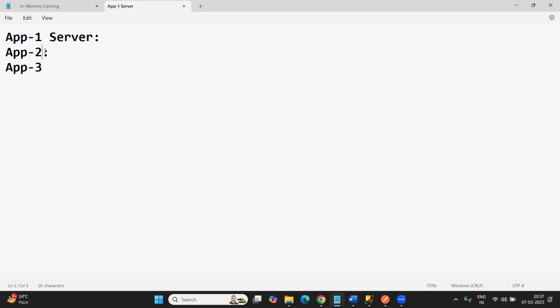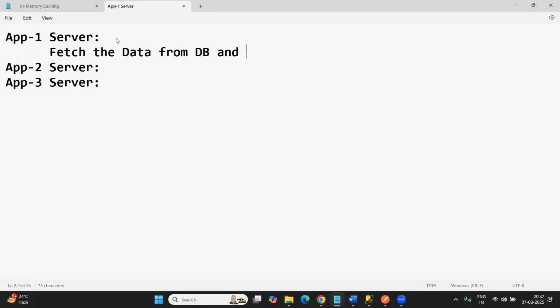This is going to be my app two server. This is going to be my app three server. So my three servers are there. When the request comes to application one server, it fetches the data from the DB and stores it in the distributed cache.